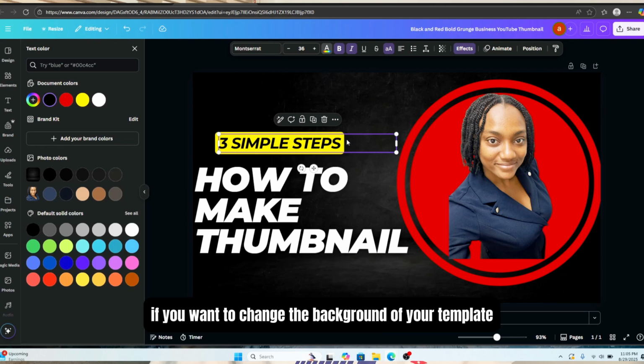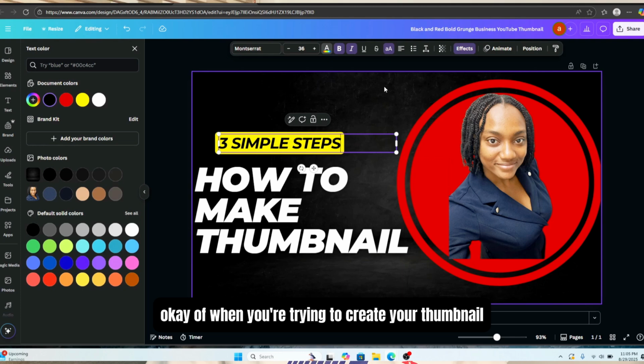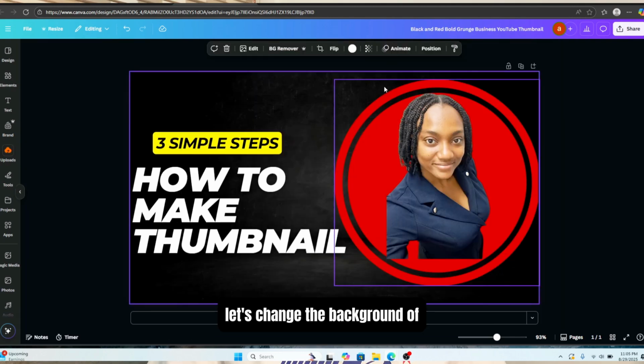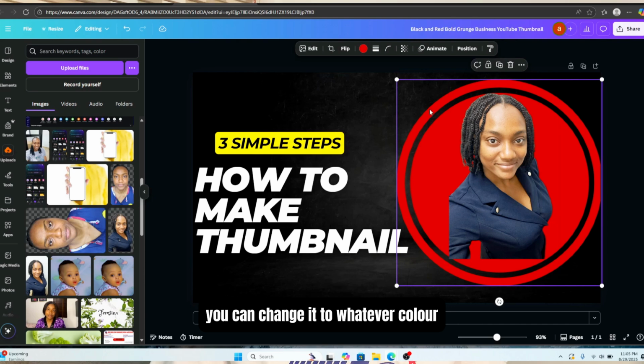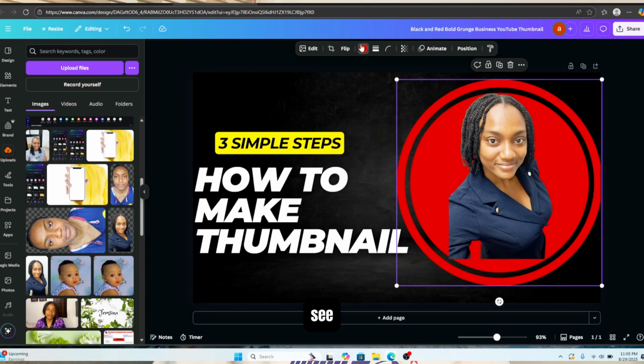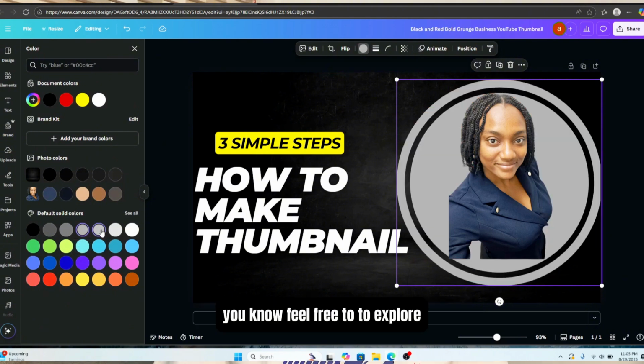Okay, now if you want to change the background of your template, of when you're trying to create your thumbnail, let's change the background of this red background. You can change it to whatever color. See, you can change it to whatever color you want. Feel free to explore.